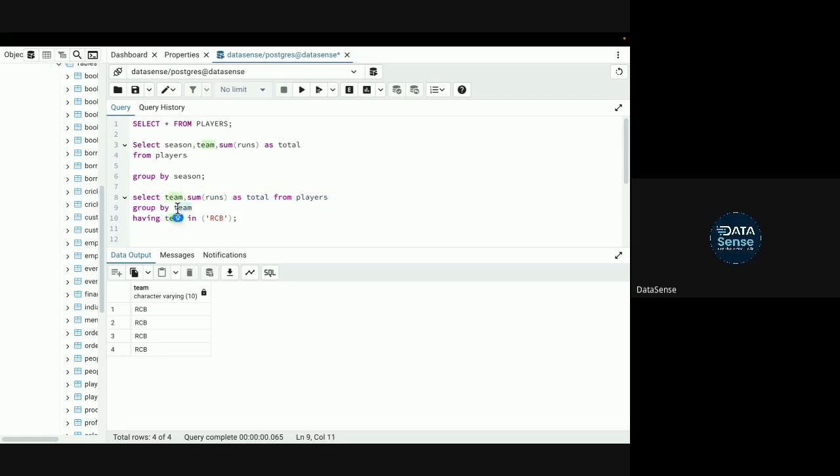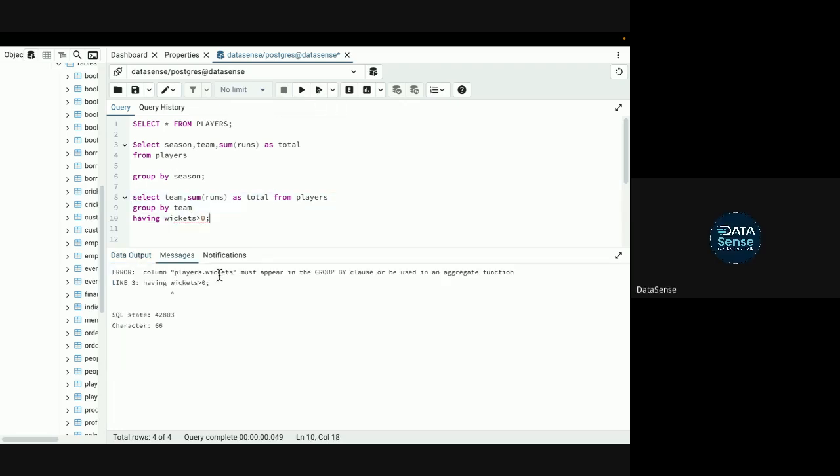If team is not there, you cannot put a filter, let's say where wickets greater than 0. You cannot put this filter. It will give an error because this is not present in the GROUP BY. The error also says the column must appear in the GROUP BY clause or be used in an aggregate function. So that means an aggregate function has to be there, right? Yes. Okay, got it. Thank you.